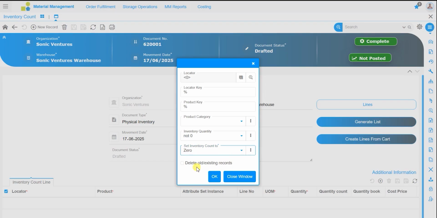them manually later. Lastly, we see the checkbox for Delete Old/Existing Records. If this is marked true, any existing lines in the document will be deleted before inserting new ones. Since our record does not contain any existing lines, we will leave this unchecked.